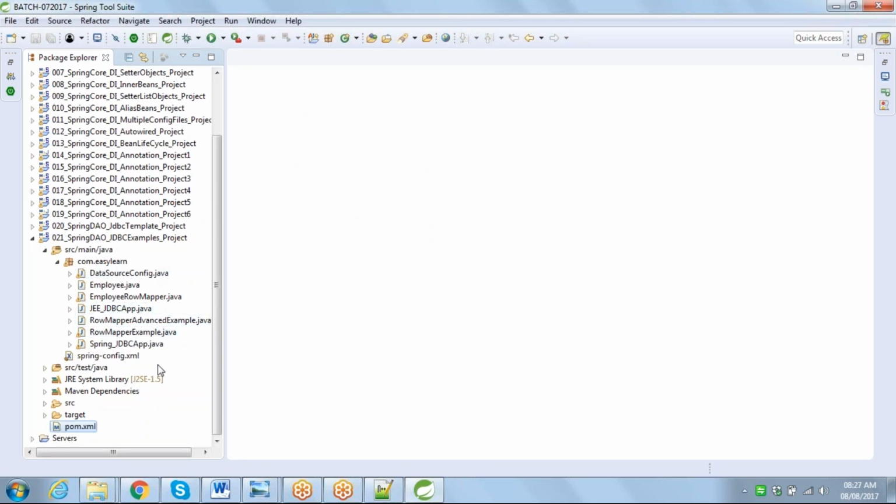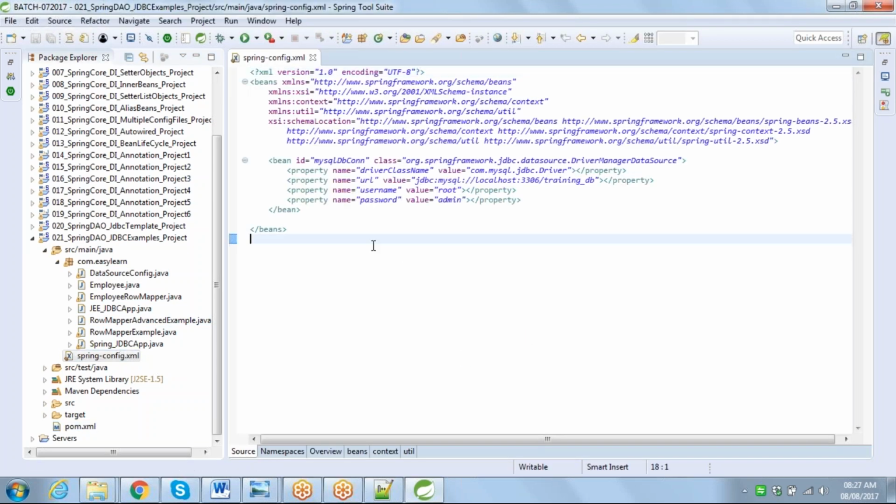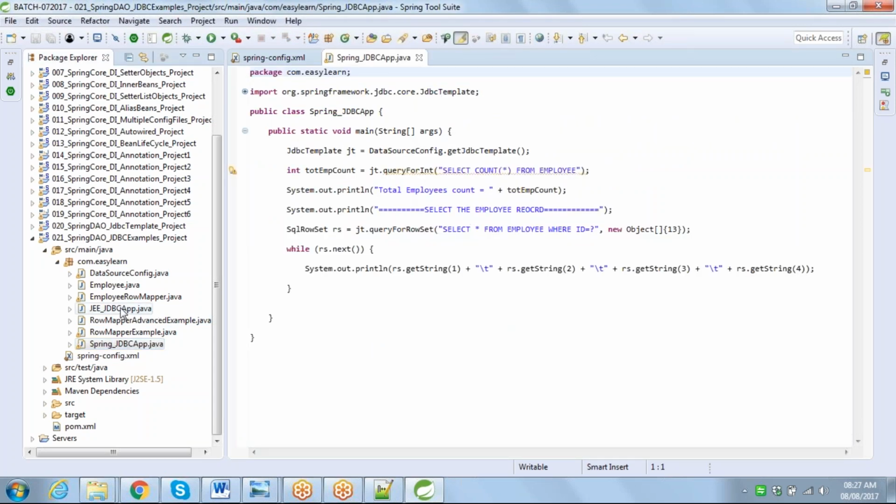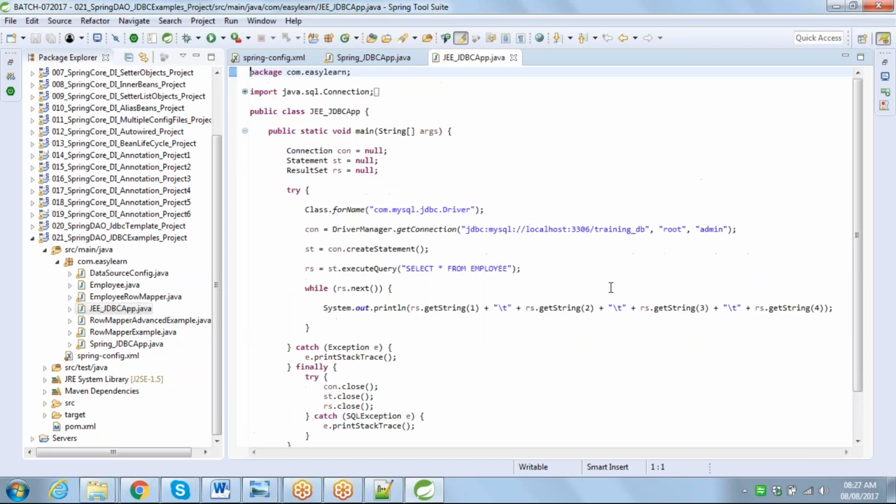I've written several examples. In the spring config.xml file, you have configured the driver manager data source. That is as usual. I'm also trying to show you that this is a plain JDBC example. If you are working on plain JDBC, what are the challenges? How many lines of code do you need to write in the application? But if you go to Spring JDBC in the same application, how are you simplifying? I'm also comparing that in this JDBC examples project.